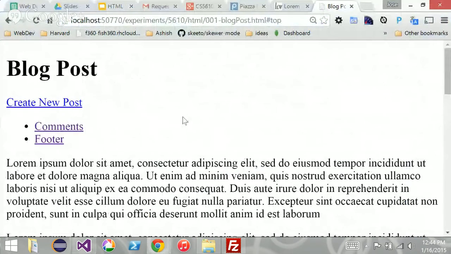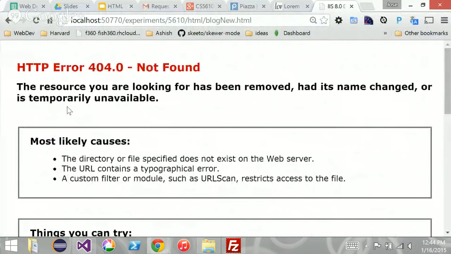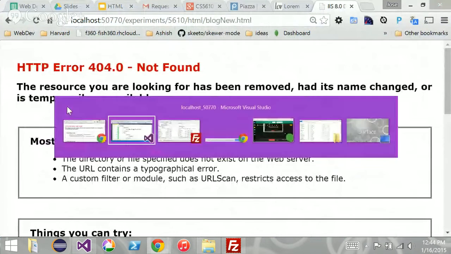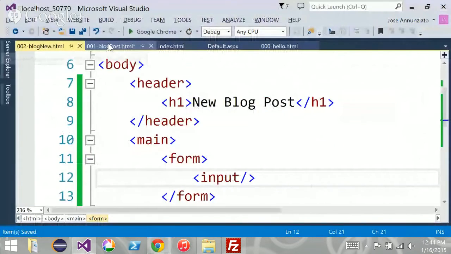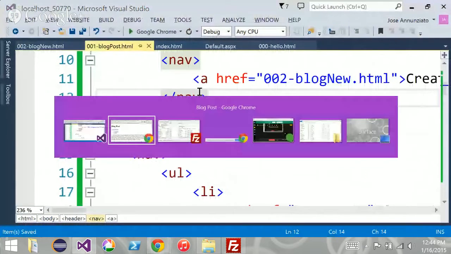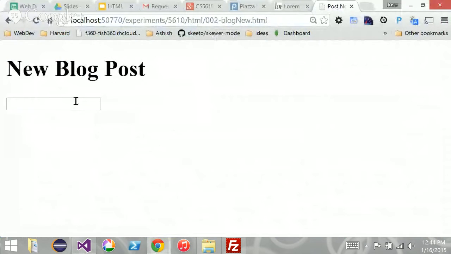All right, let's go back up. Let's refresh, create new post, block new. Oh, did I refresh? Block new. Did I not? Oh, I didn't save it. Okay, let's see. All right, there we go. All right, new blog post.